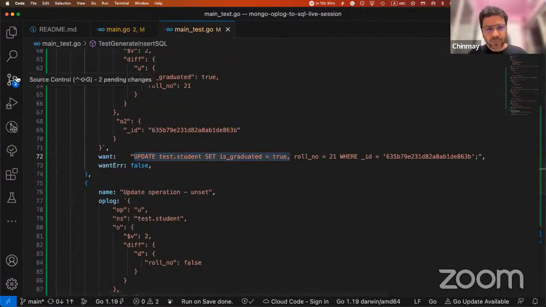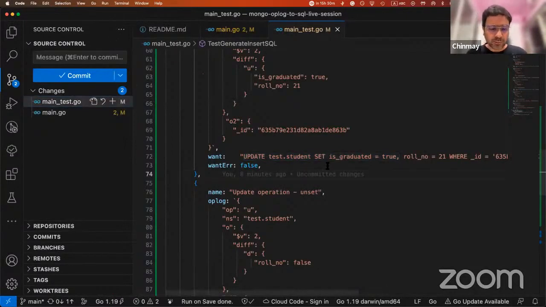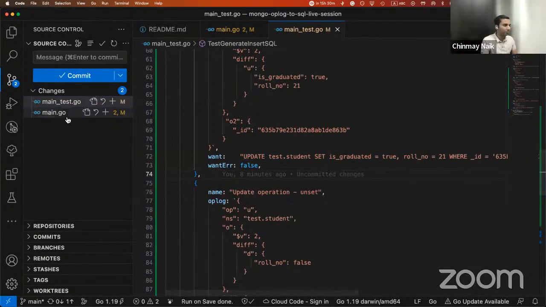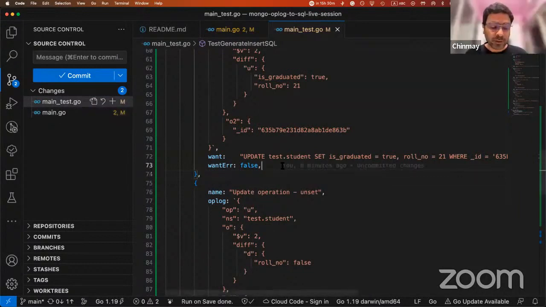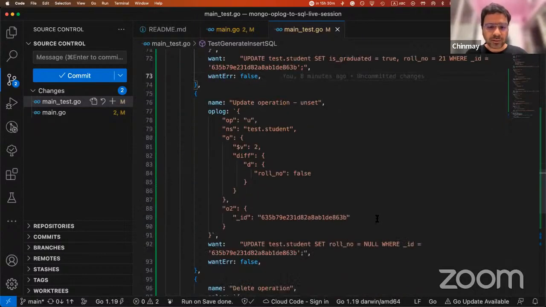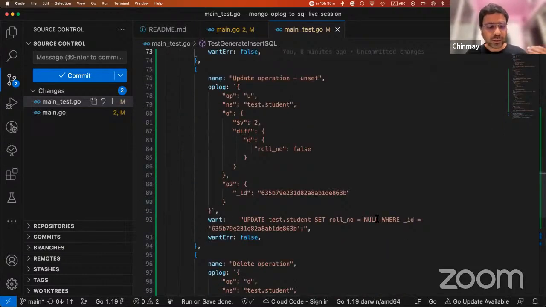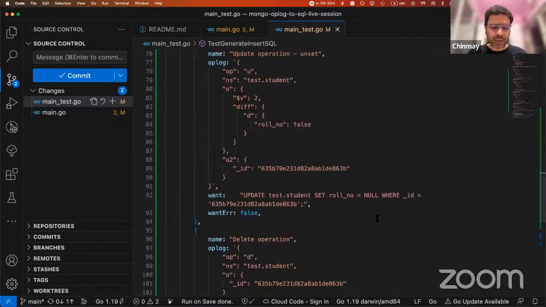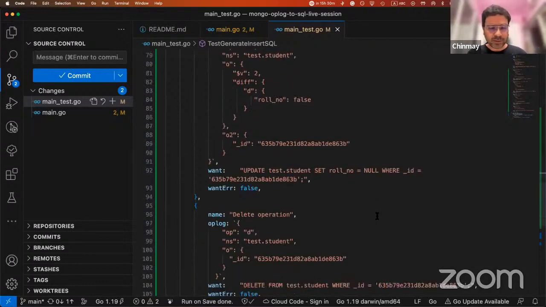I also want to highlight how we broke this problem down into multiple stories. Remember, TDD helps us focus on the core of the problem and not on the peripherals. If you look at what we've implemented so far, we've not implemented anything that relates to connecting to MongoDB or connecting to Postgres, any of that. We just straight away focused on the core business logic, which is: if I have the uplog, how do I convert that into some sort of SQL statement?